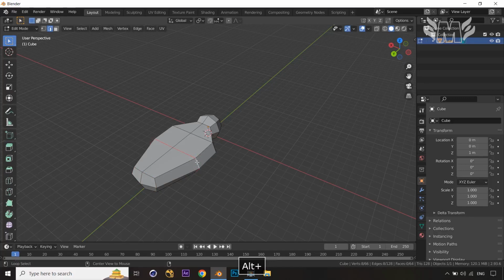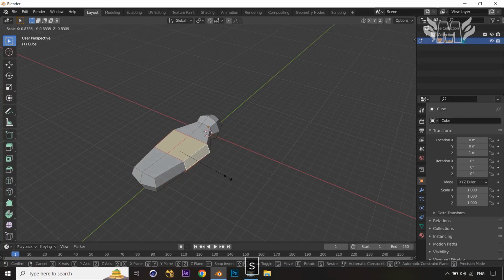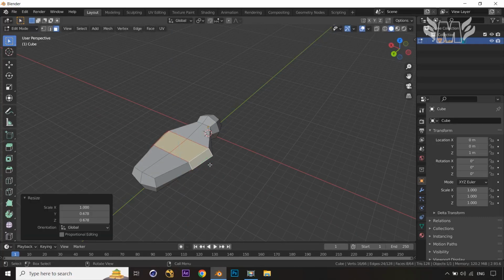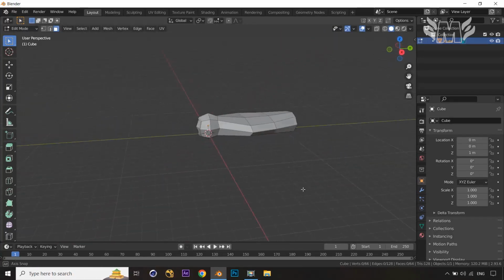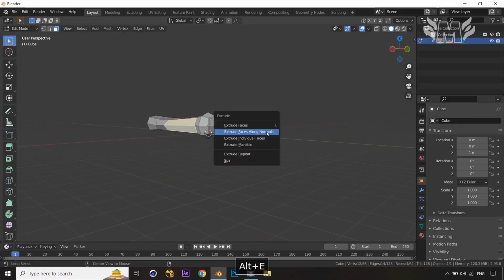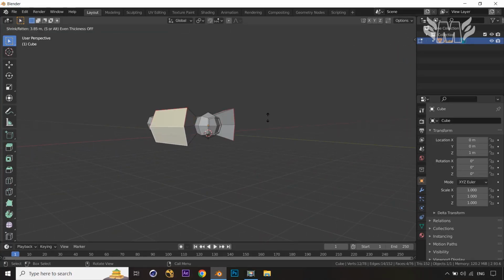Then select the loop and move into the y-axis. Then select the loop of the faces and scale it down towards the x and z axis, not into the y axis, and adjust it as per your requirement. Then now select both the sides of faces and extrude them and scale it down into the z axis.